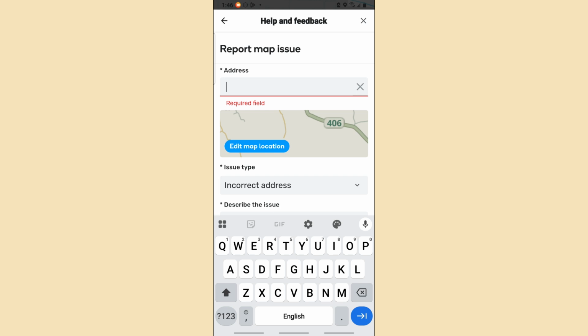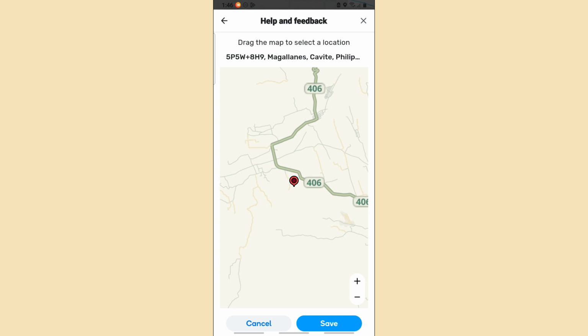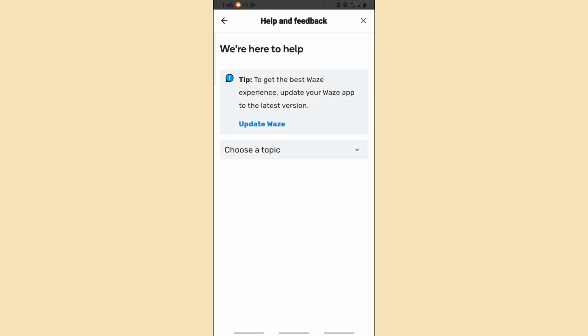So guys, just simply provide the correct address, and you can edit map locations as well, which from here you can just simply pinpoint where it is. And pretty much over here, you should be able to change the business address after a few days, and the support of Waze will reach back to you via email.